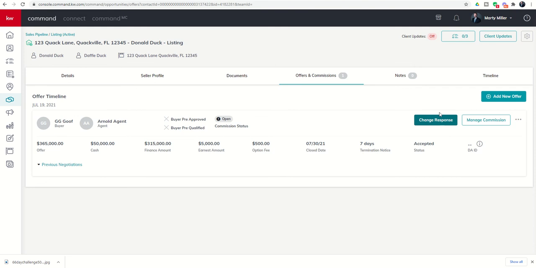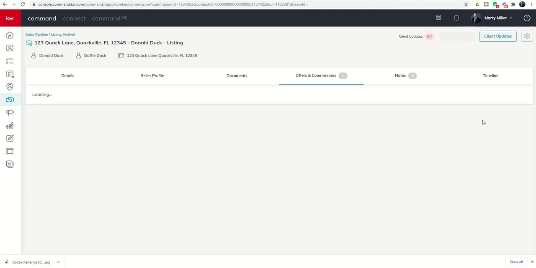So change response would basically mean this deal fell out or something got changed with regards to the financials. We want to change that response, or we can manage the commission. Now the response can be changed before we submit the commission request. However, afterwards, as of right now, you would have to deal directly with your MCA. But let's go ahead and dive into the commission.